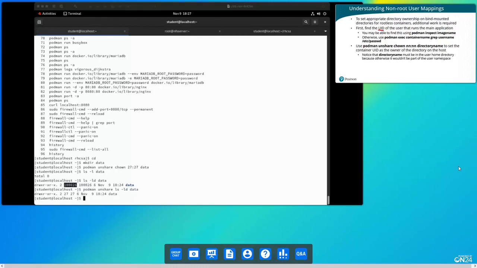Now also notice that if you are going to provide access to this bind-mounted directory for a non-root user, the directory needs to be in the user home directory, because otherwise it would be in a different namespace. And if ever you want to find these mappings, you can use podman unshare cat /proc/self/uid_map. And this /proc/self/uid_map, that is where the mappings are defined. And the mapping between these user IDs, that is dynamic.